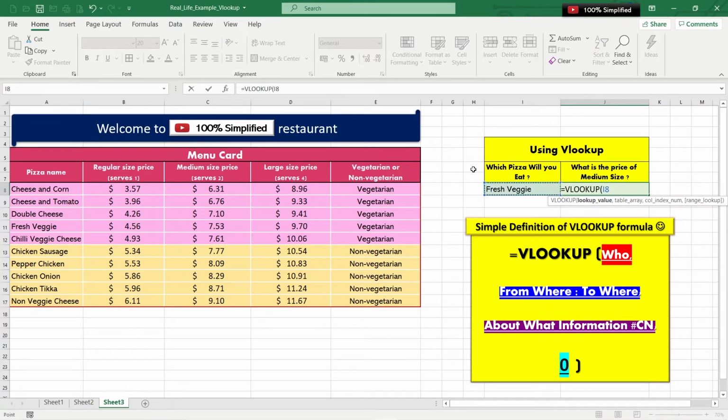When we say we have to put the first value as fresh veggie, we have to give the cell reference of fresh veggie, which is I8 here. Now we put a comma. The second one is table array. Our simple definition of VLOOKUP says from where to where. So our table is this. We are searching from this cell, that is cell A6, up to this cell, that is cell E17.